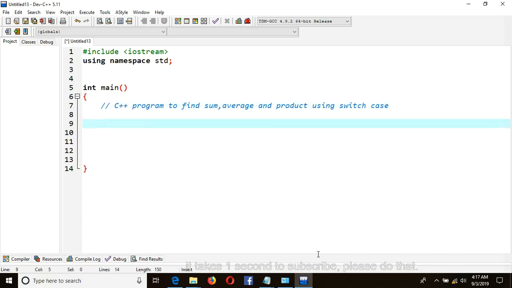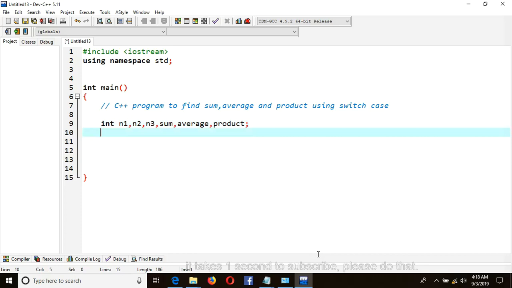So declare your variables: int number1, number2, number3, as I've said that the user will be able to enter three numbers. Declare sum for holding the summation of the three numbers. Declare average for holding the total average of the three numbers. Declare product for holding the product of these three numbers.